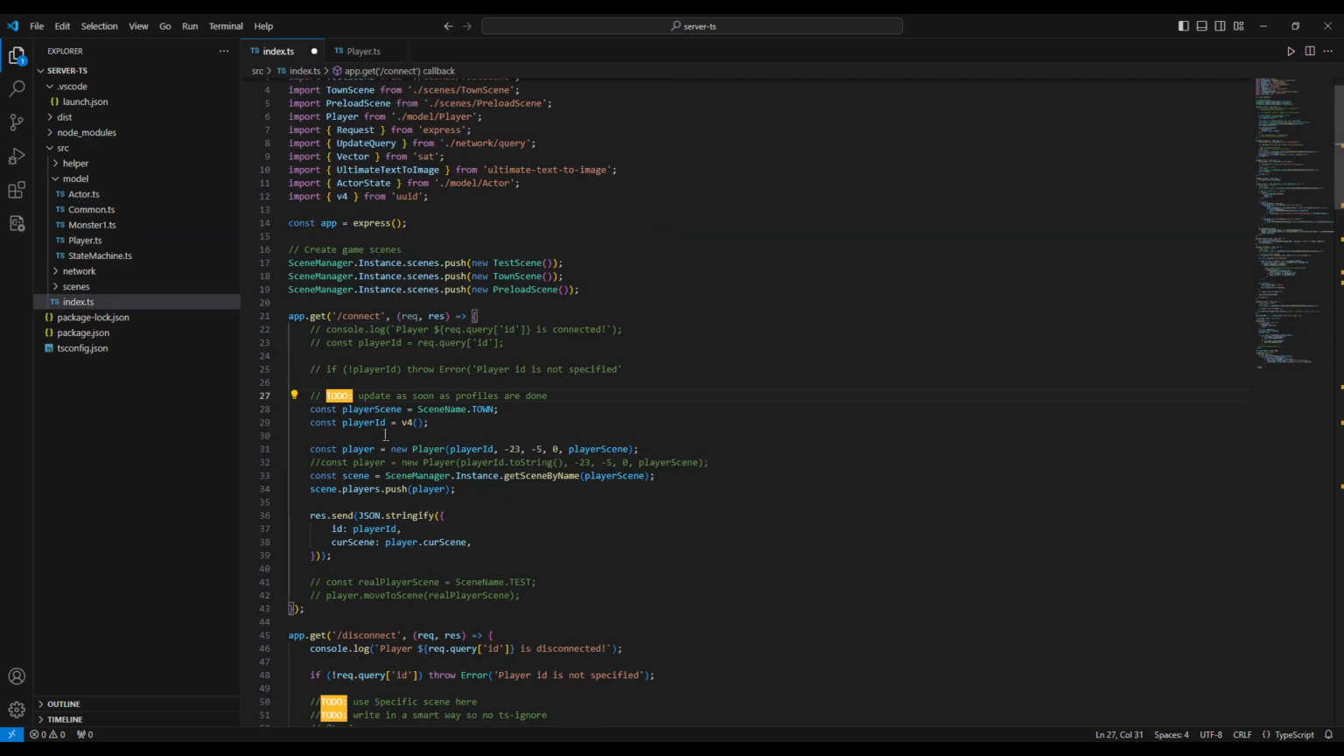Then what I'm doing next, from the scene manager I find the scene by its name, and I push the current player to the players array of that scene. So I'm not calling the player method to move from scene to scene. I'm just pushing it directly to the scene for the first time when I'm doing it initially. And also, the new thing is that I'm sending this scene name back to the client.